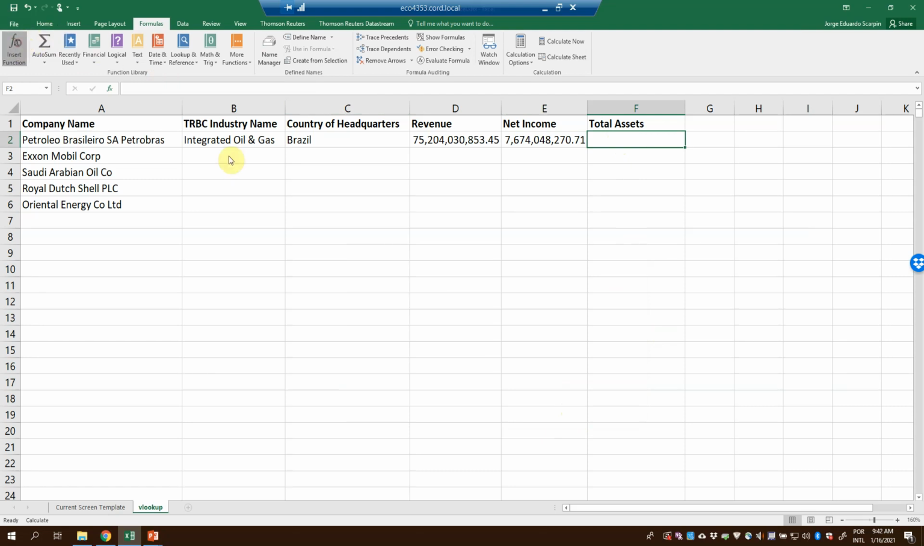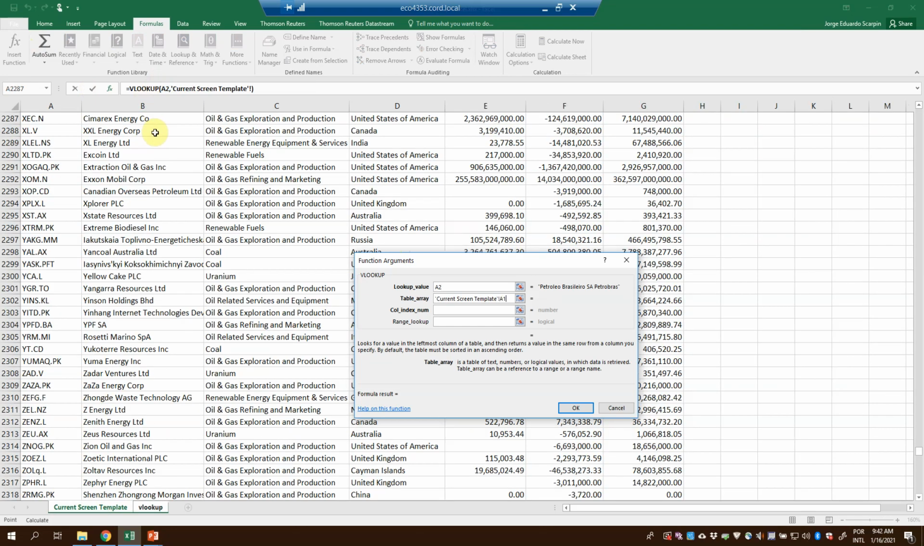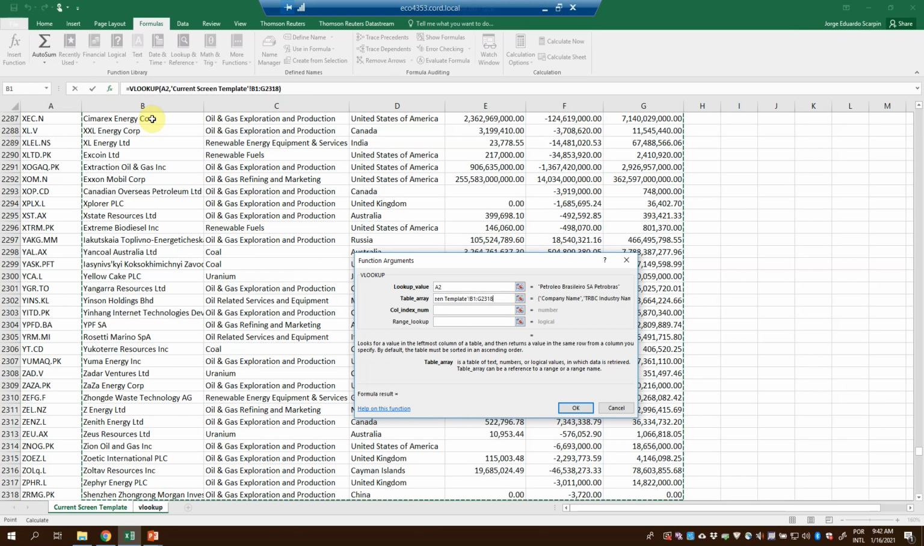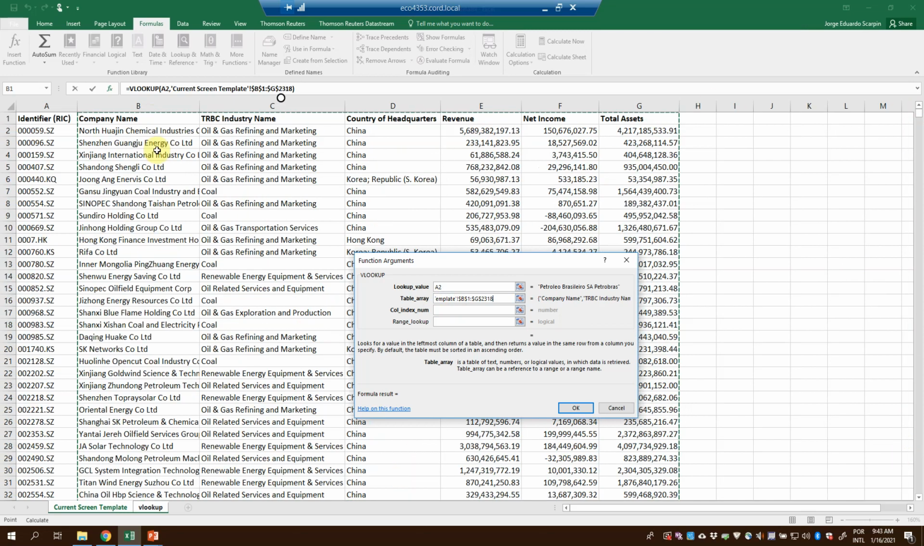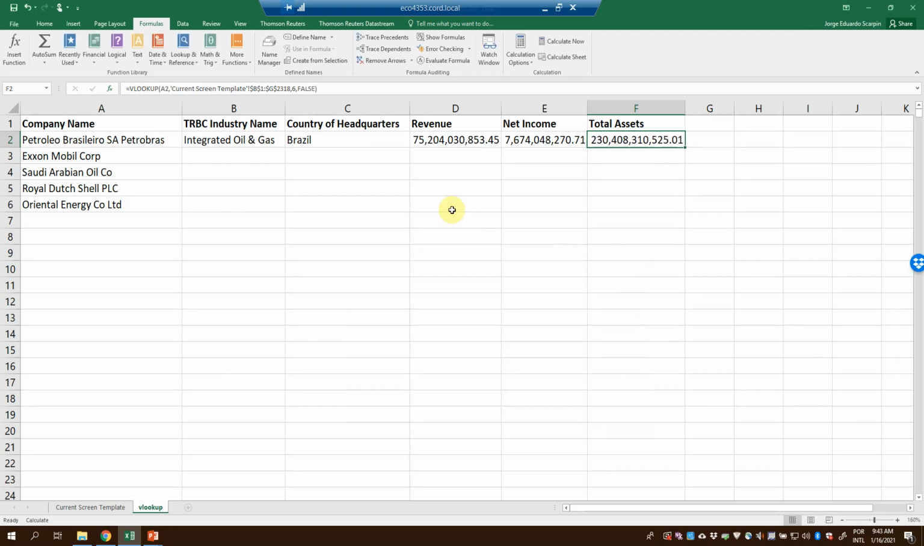Total assets, the last one, VLOOKUP. A2, table array, the same here. And usually it's much easier if our company is in the first column here. If it is not, we get an error message. Okay? So column number 6, false. We have our total assets.